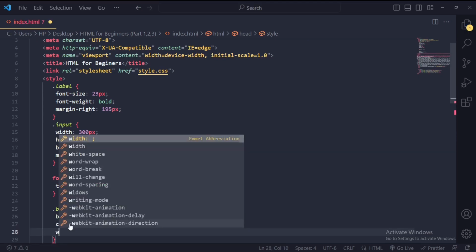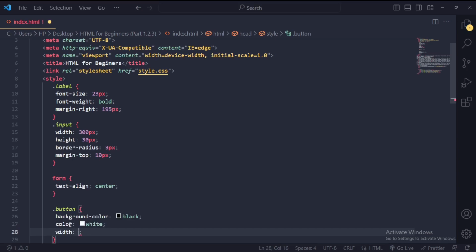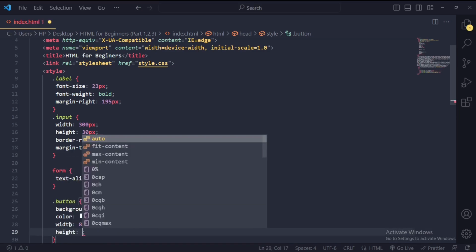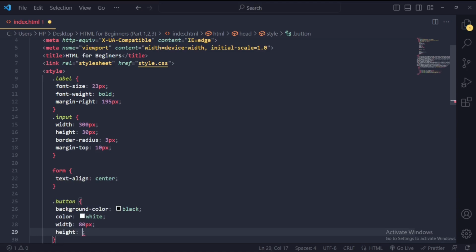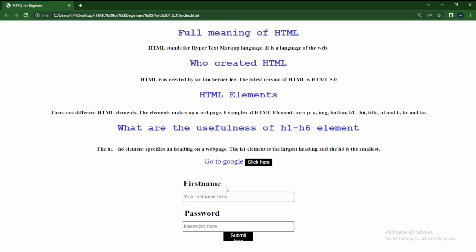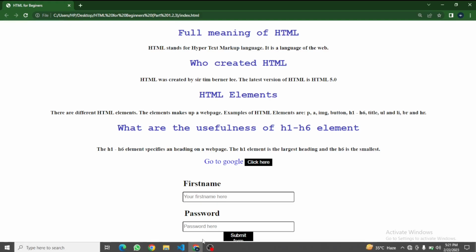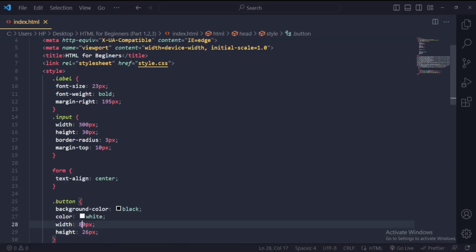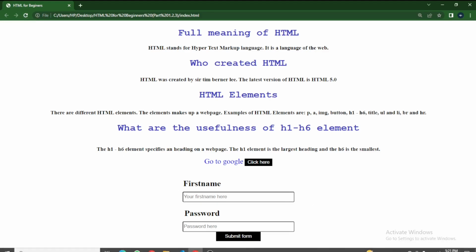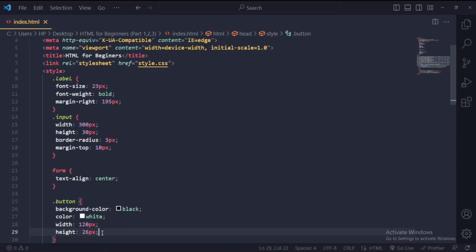Let's change the width to 80 pixels, height to like 26 pixels, and we can refresh. This is it, but okay, let's increase the width to 120 pixels. Okay, that's good. Then I want to add some margin at the top.